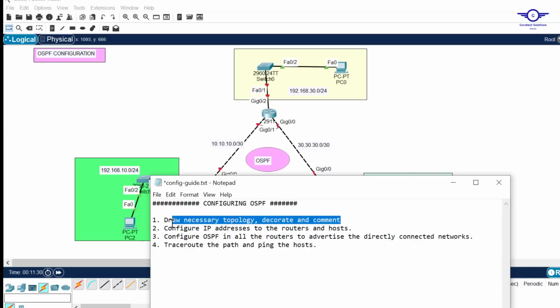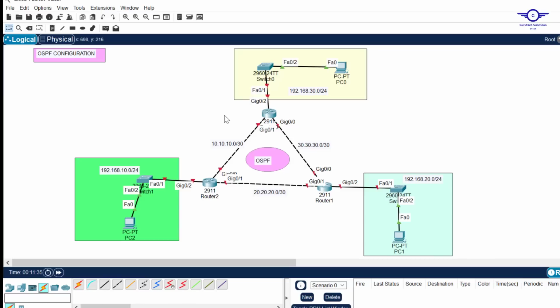The first step is always to draw the necessary topology, decorate, and comment. So you can see here, this is a topology consisting of 3 routers, and it's 2911 routers. You can see I have a comment here. Between the routers, there are networks 10.10.10, 30.30.30, 20.20.20. Okay, between the routers, and we have 3 local area networks: 10.0, 30.0, and 20.0.